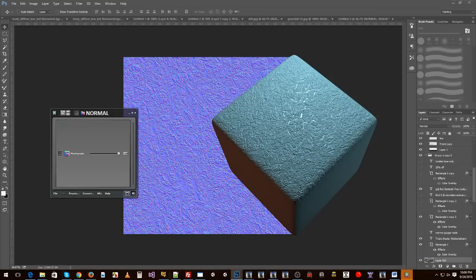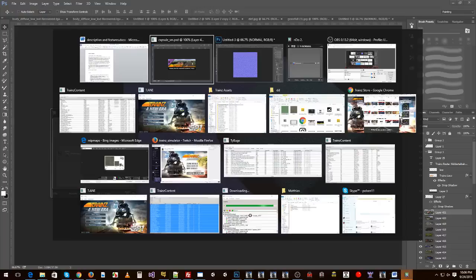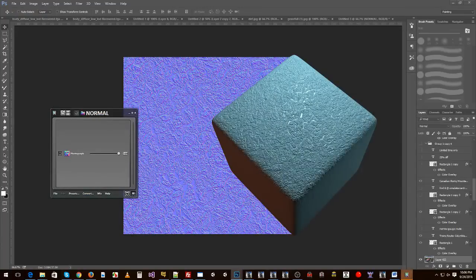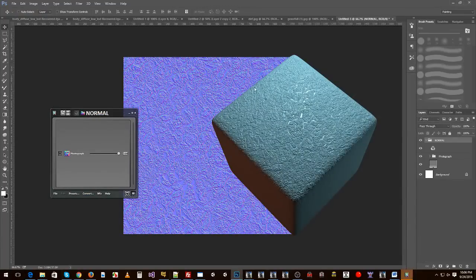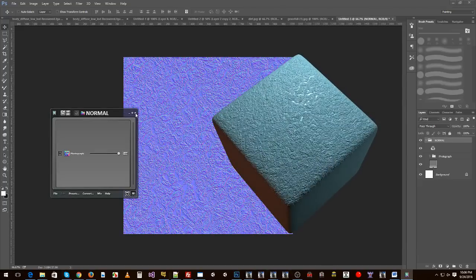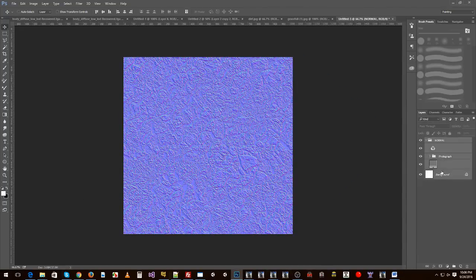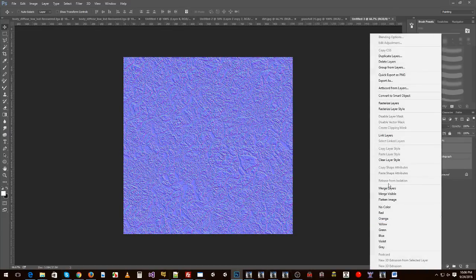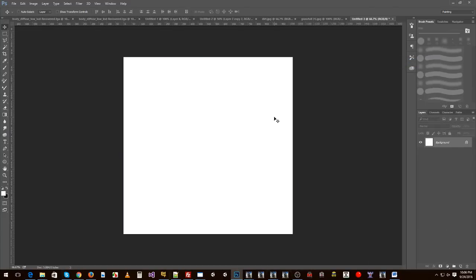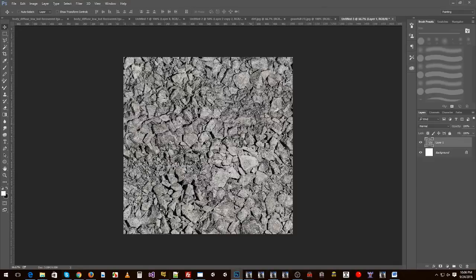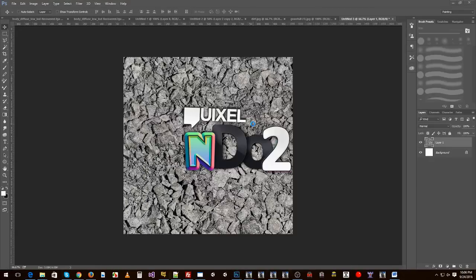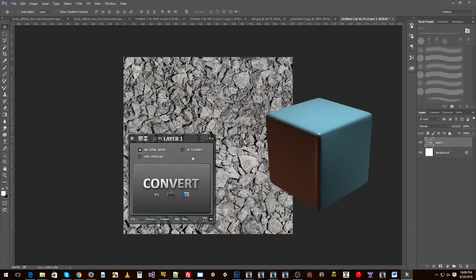Alright, hang on. I'll just close these other windows down that I have. There we go. Right. Start again. Sorry about this. Delete this. Put down our texture. NDO2. Okay, convert that.